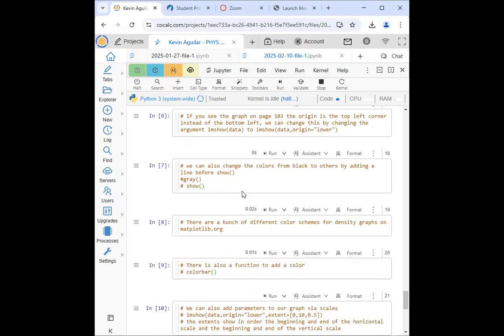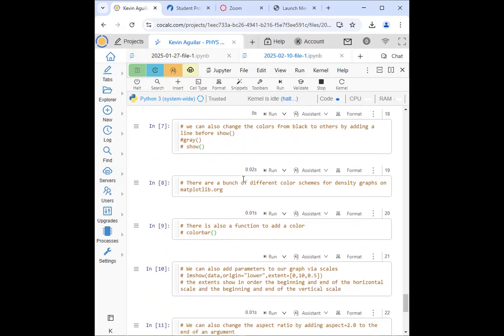We can also change colors from black to others by adding a line before show. So here, this is where I was saying you can add image show data, the origin equals lower, and it would refer back to here instead of how they had it in the top left corner again. I also put that you can input different colors.